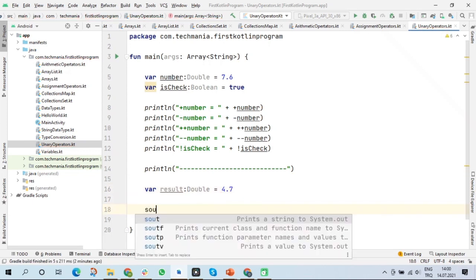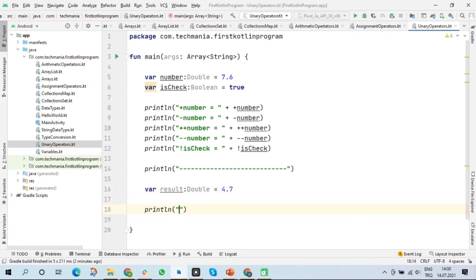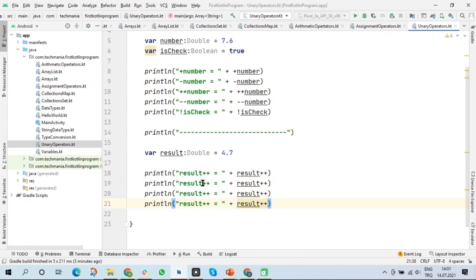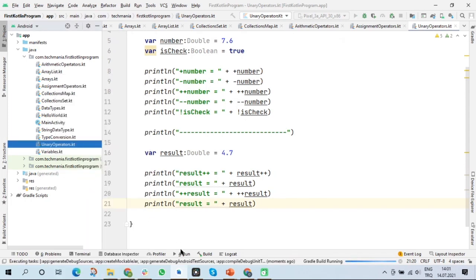Now in the first print method, we use the increment operator as a suffix and write result plus plus. And in the second method, we'll write the result. And for the third method, let's use the increment operator as a prefix and write plus plus result. And for the last print method, we'll write only the result again. All right, so that's all of that. Let's run the code and see the results in the console.